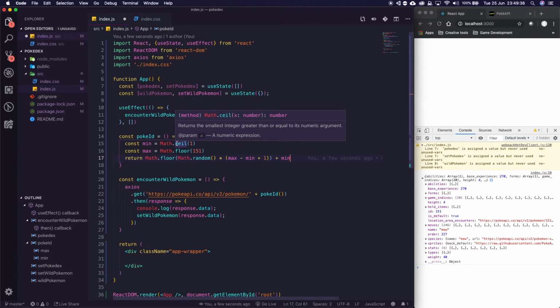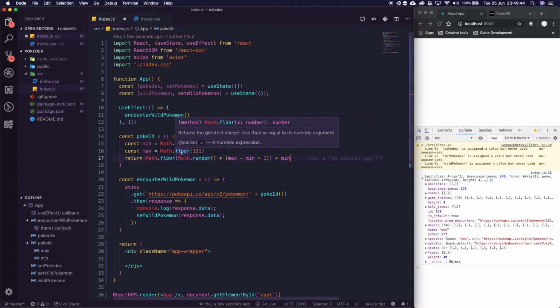We're using ceil, which returns the smallest integer greater than or equal to its numeric argument. I did just read that, but it's the best way of explaining it. And then floor, which basically gets the greatest integer less than or equal to its numeric argument. Again, so it's either going to get 151 or 1. And here we're basically going to return Math.floor(Math.random() * (max - min + 1)) + min.